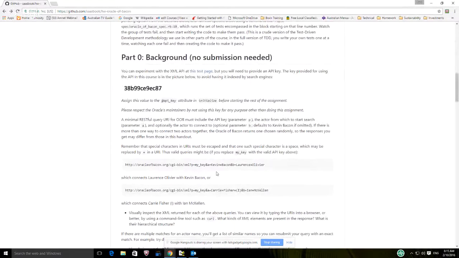Part 0, experiment with the XML API. I don't know if you had to play around with that. Yep. The first thing we need to do is to assign the key in the initialize before the start of the assignment. Right.